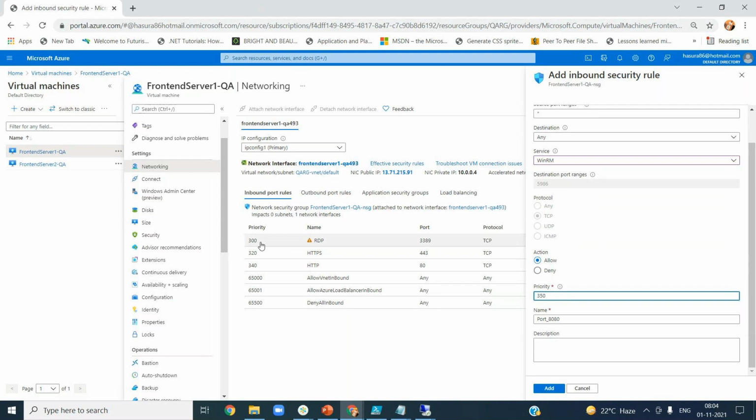Let us say I created a rule like this and I gave 280, less than 300, and I say deny instead of allow. Then what happens? Though the rule with 300 priority is allowing RDP, I have another rule to disable this RDP, and that is 280. That 280 will take the precedence, and no one can do the RDP.